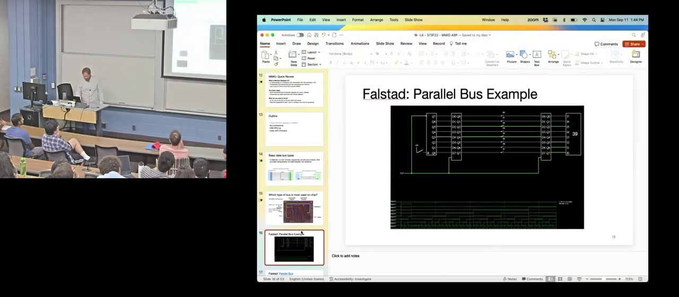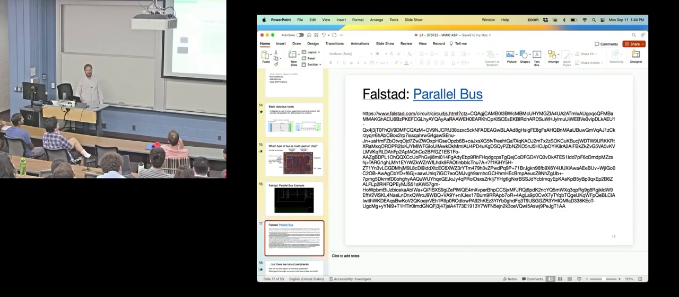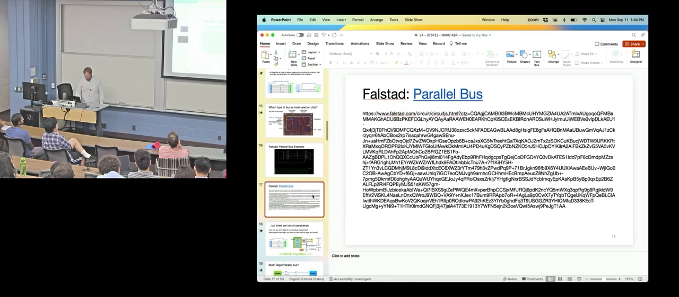And for those that get real excited, you can copy and paste this false data, put it into your browser, play with it, try to understand it. Ask questions, whatever you like.